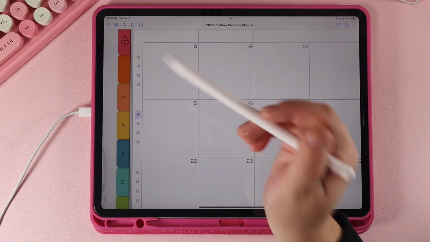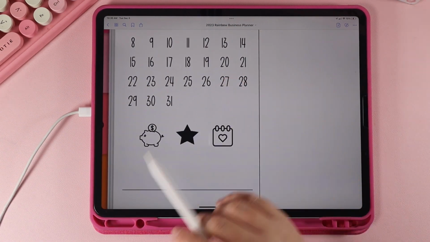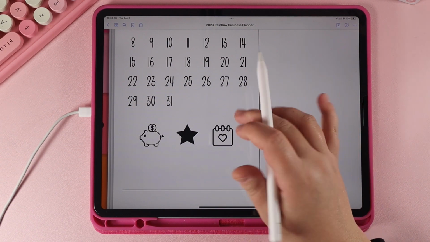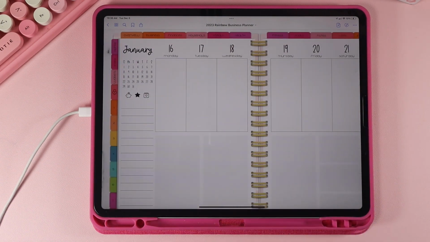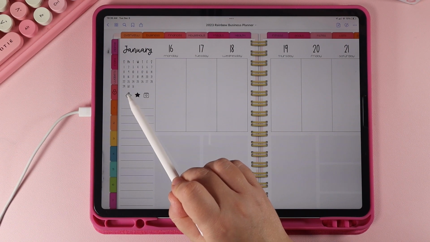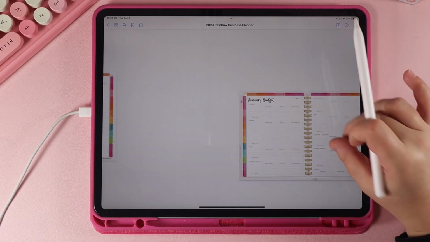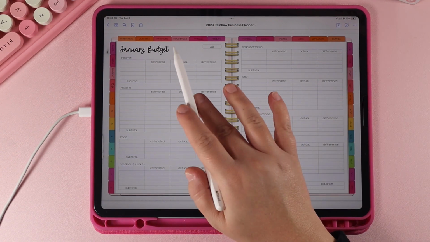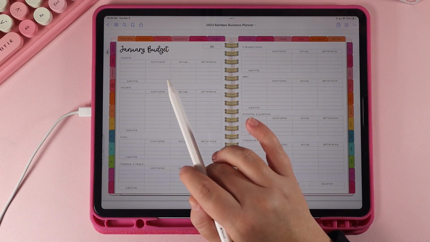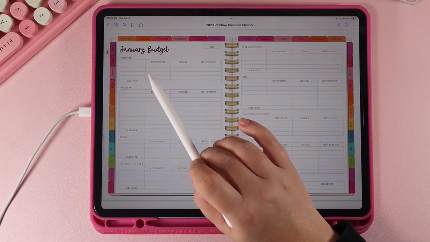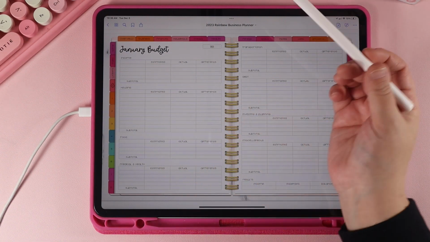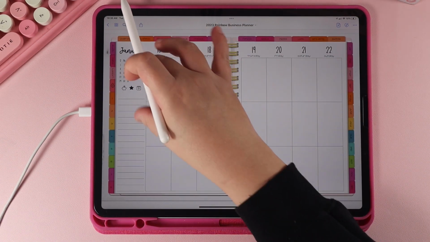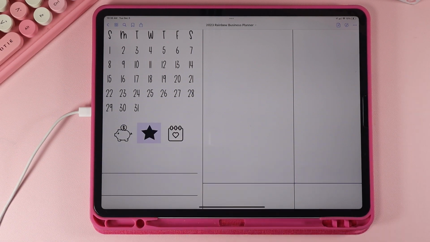So let me go to a specific week here. And then you'll notice over here there is this piggy bank, a star, and a calendar. So the piggy bank takes you to that month's budget. So I'm going to click right here on this piggy bank, and it is going to take me to January's budget. This budget is actually listed underneath the budget or the finance section of this planner, but this is a quick way to get to your January budget without having to click on the tab and then finding your January budget.